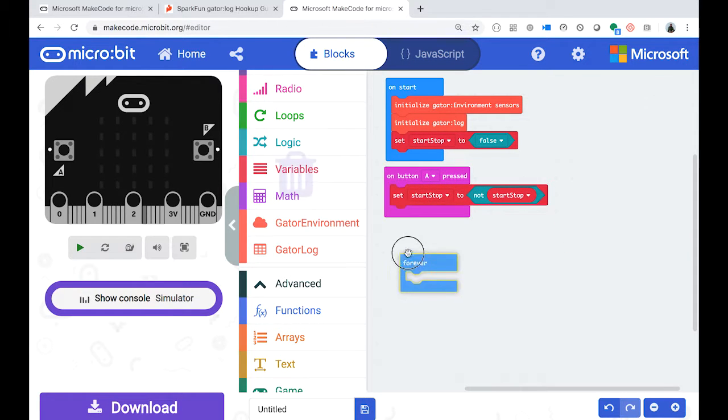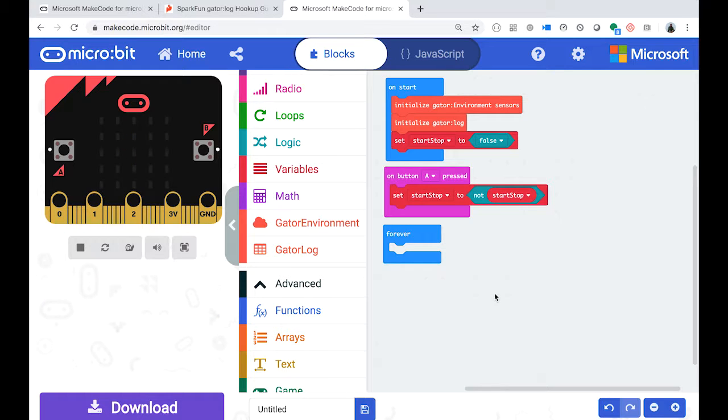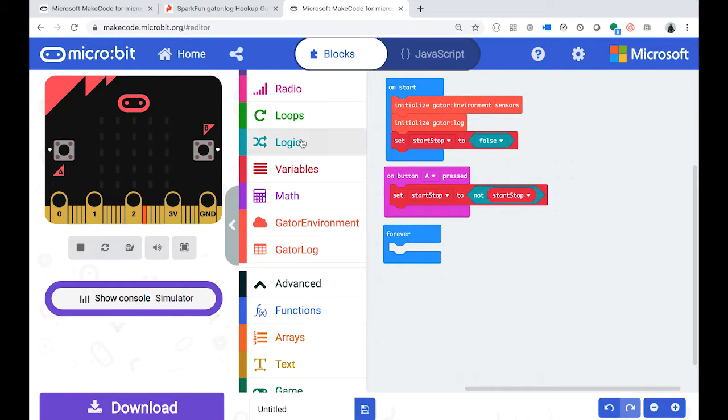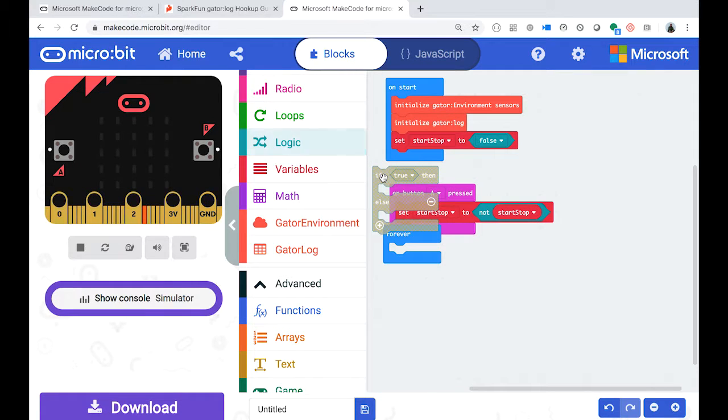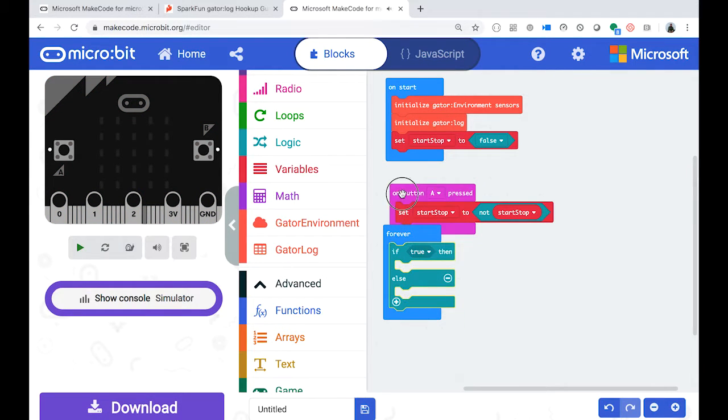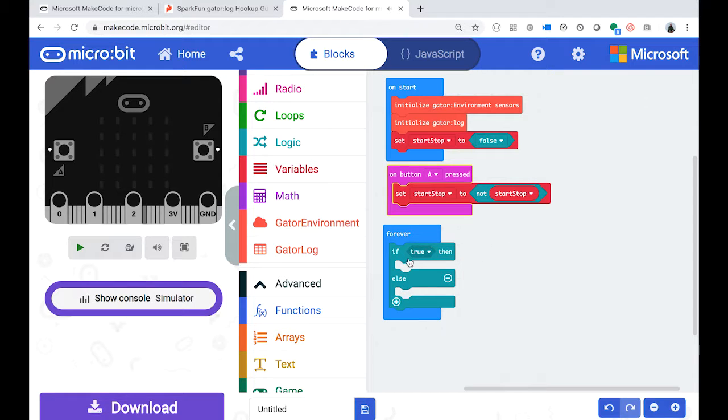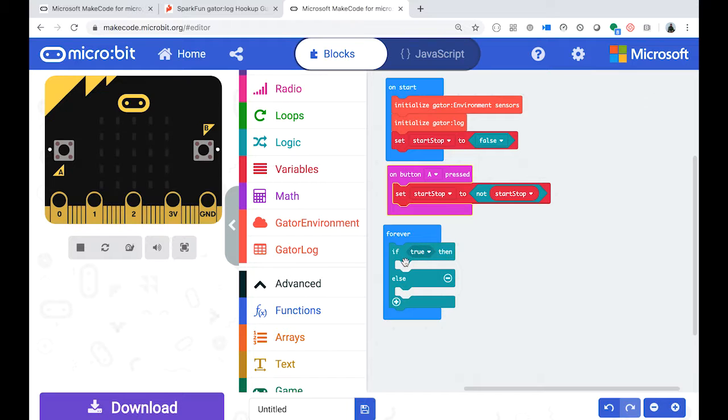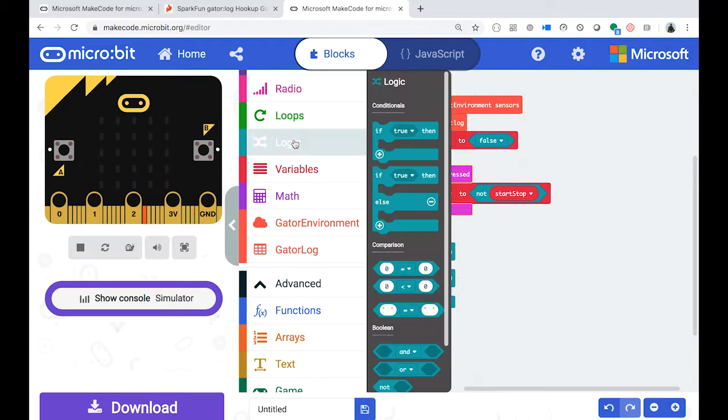Move these up here. So now we need to build our actual logging system in the forever loop. We do that by using first an if statement. And this if statement is going to look at this start-stop variable. If this variable is true, we want it to log that data point, else we don't want it to do anything. So if it's false, it just sits there. So we have to build this statement, and we have to check that variable using a comparator.